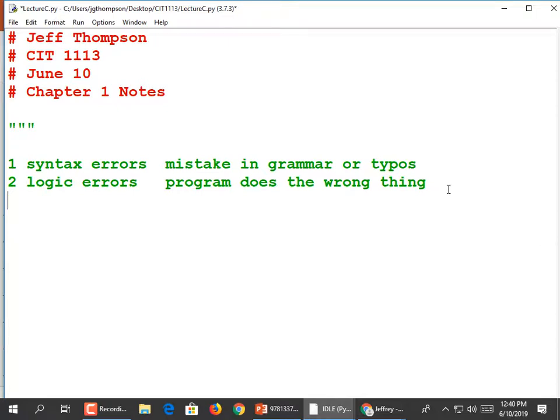Then there's a third kind of error that I do not believe the chapter mentions, but I'm going to mention it, which is a runtime error. A runtime error is when the program hits a state from which it cannot recover.